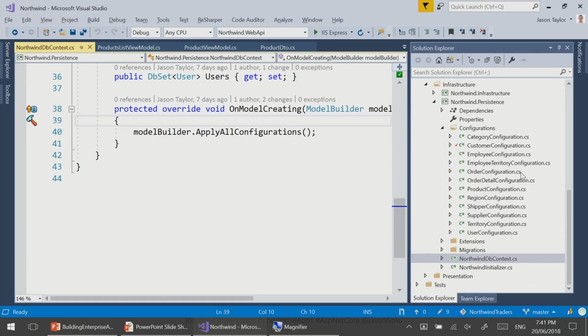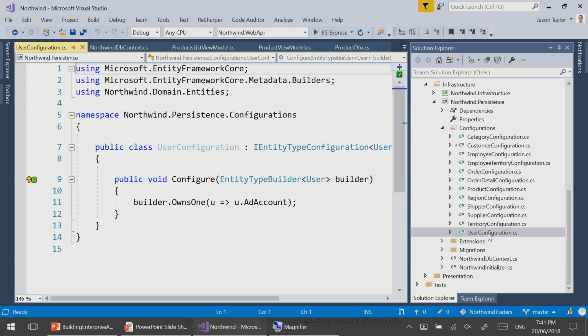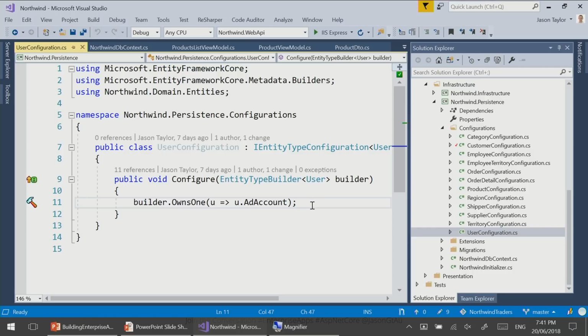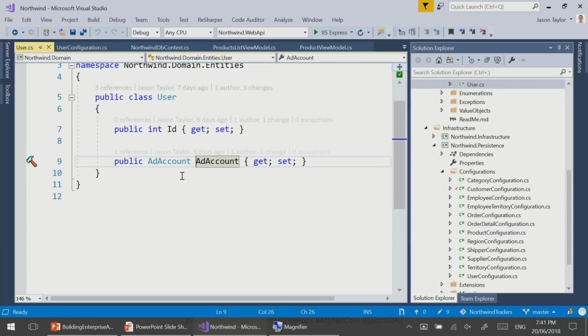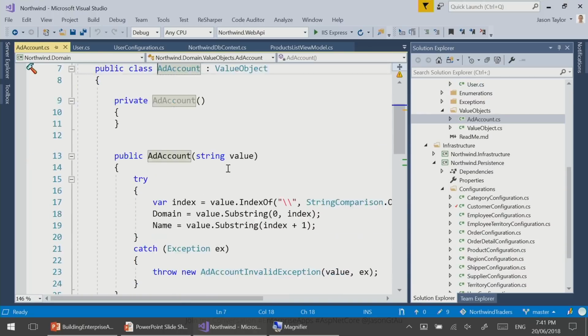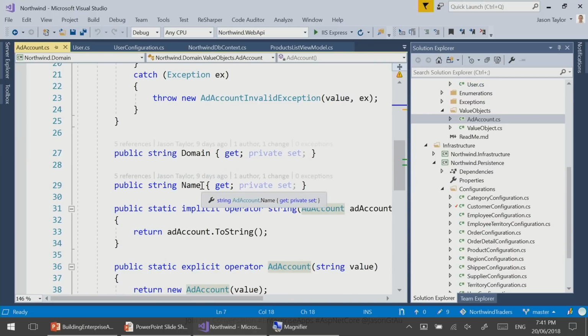It's quite simple to configure those. I've got a user configuration here, and all I have to do is say that this entity type builder of type user owns one AD account. And what that results in is Entity Framework maps it to the database based on its public properties. So in this case, the AD account has two public properties. It has the domain and the name.